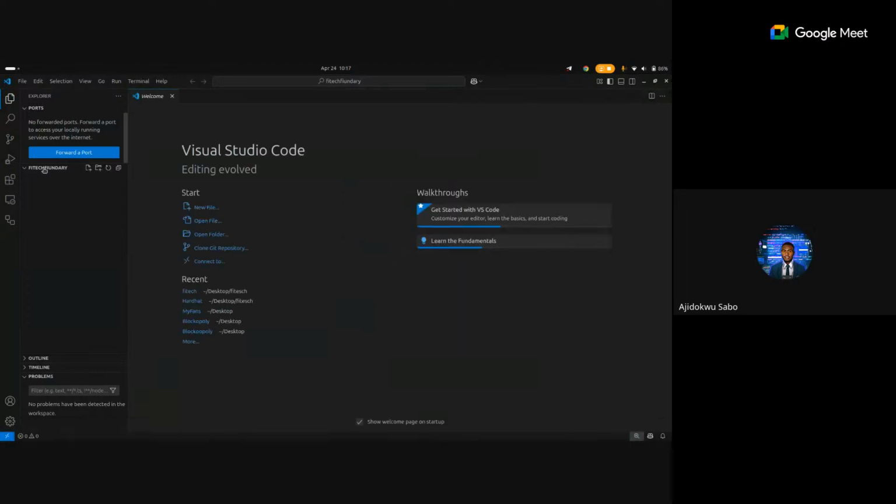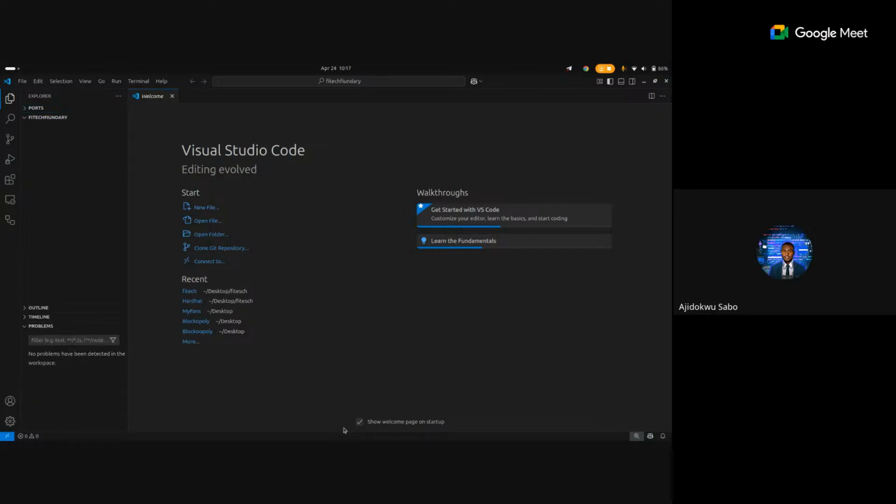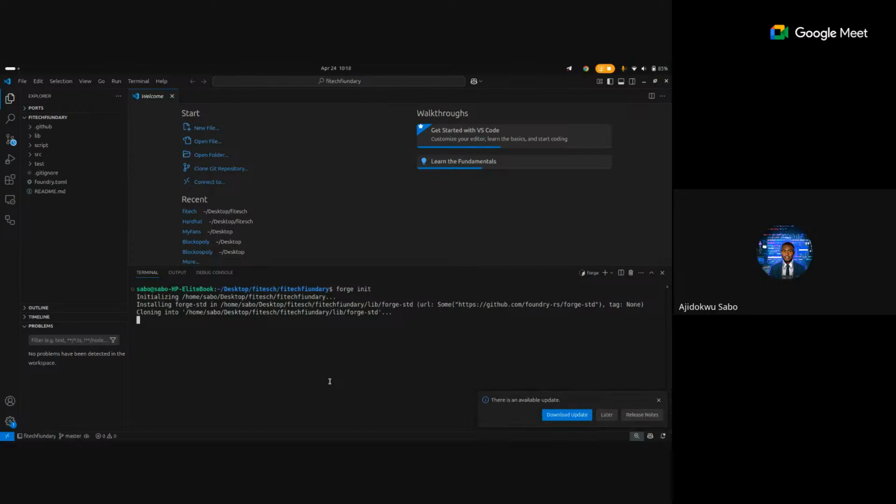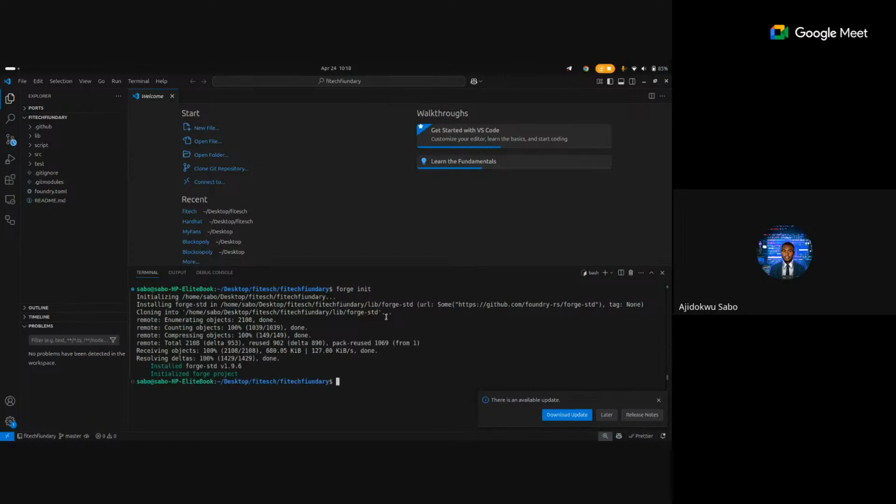So I've created an empty directory. As you can see, it's an empty folder, there's nothing in it. So I'll open the terminal and run forge init, press enter, and voila, I've made it a Foundry project. You notice the GitHub folder, lib, forge-std, script, src, test, and so on.